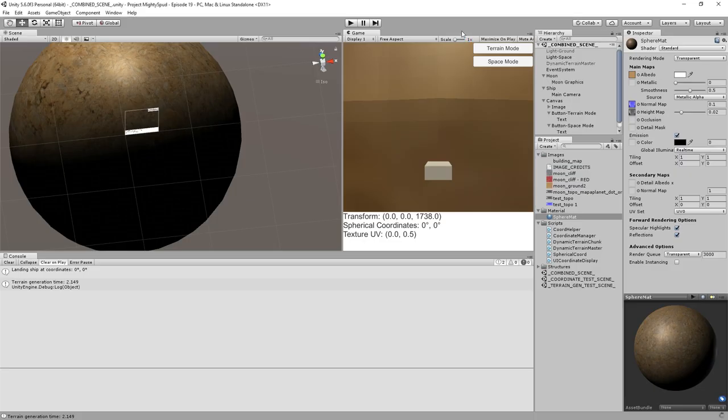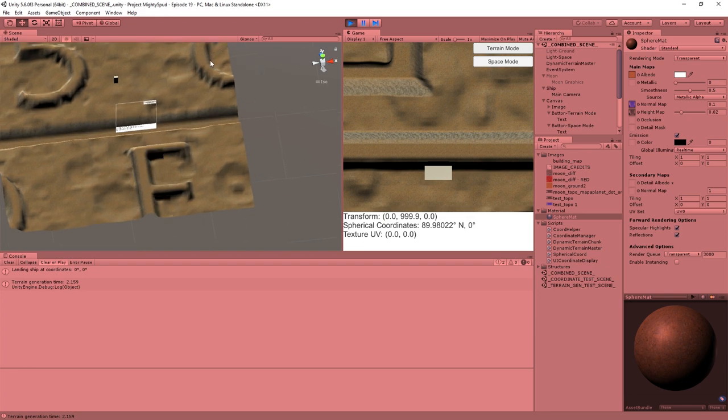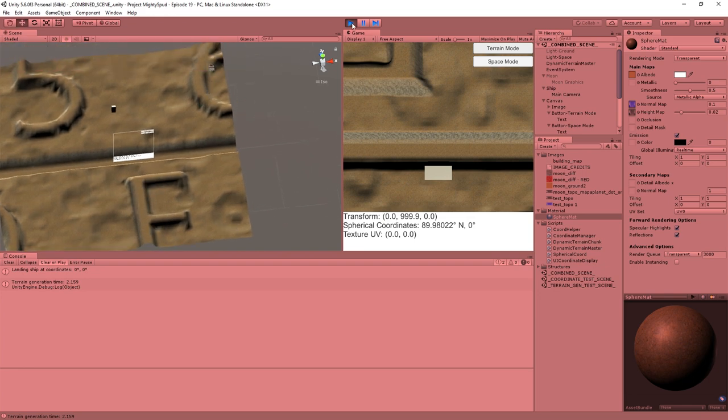Exercise to the viewer? Maybe. This video's gone on way too long. So I just removed that. So I'm back to, like, the original error. Yeah, the building's spawning here. It's supposed to spawn here.